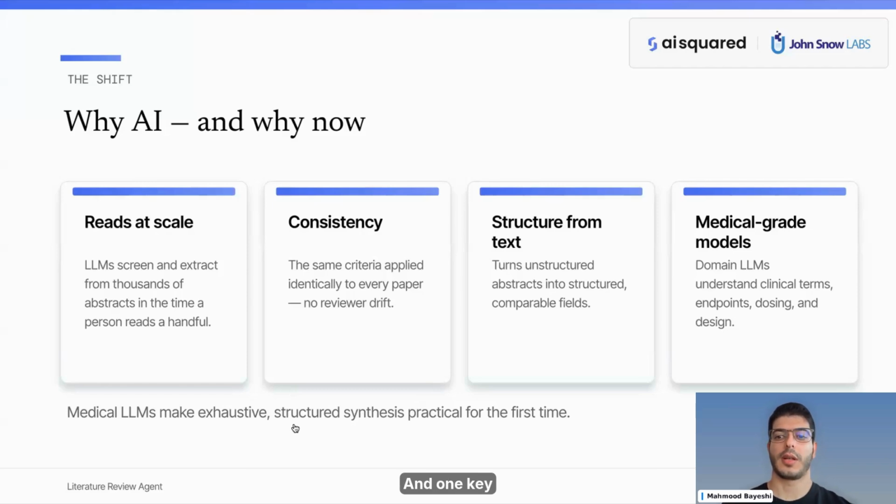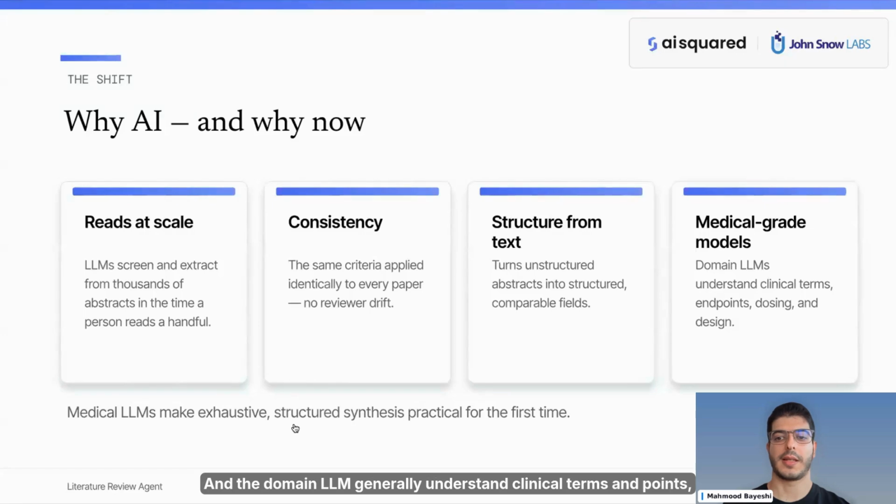And one key reason is that recently medical grade AI has evolved very well, and domain LLMs genuinely understand clinical terms, endpoints, dosing, and designs, and can extract the data very accurately. Together with medical LLMs, this makes exhaustive and structured synthesis practical for the first time.